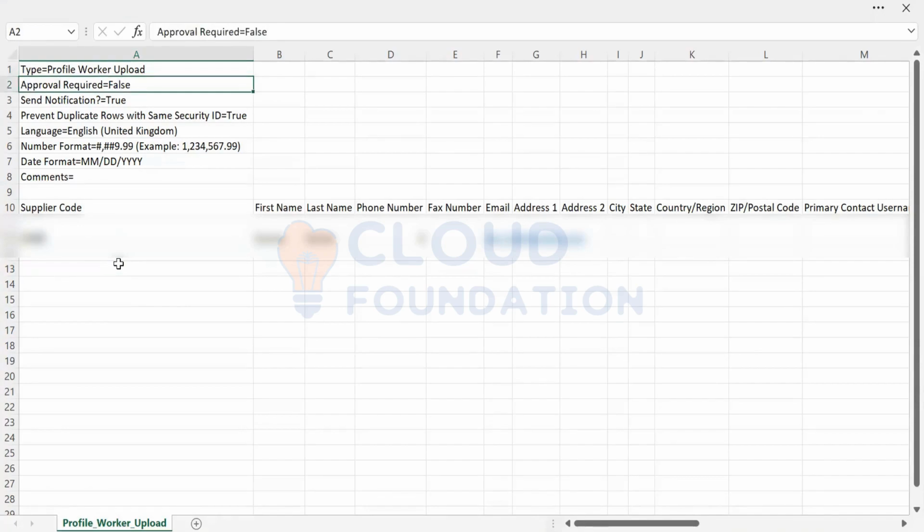Is approval required? Not at all. It's a direct upload. When we are uploading as an administrator, it's a direct upload and the user has nothing to do with the approvals. Send notification: the notification will be sent to the respective parties. Prevent duplicates: it is preventing the duplicate date format. Comments on.